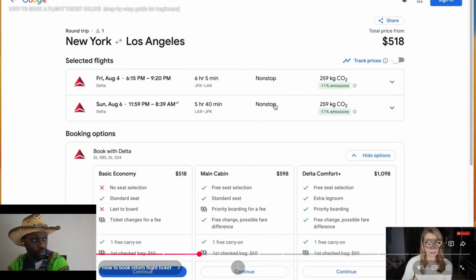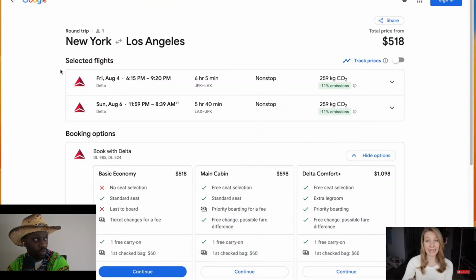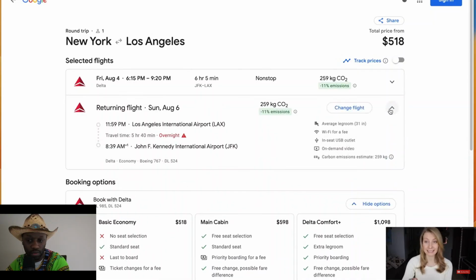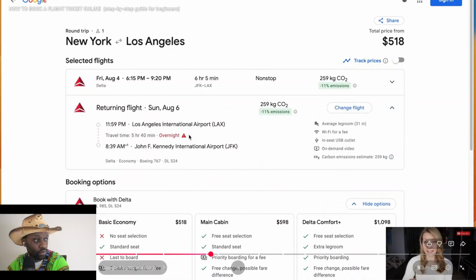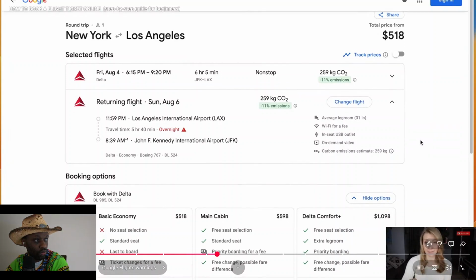So let's say we're happy with this one. We will click on it. And now you will be able to review your entire trip with the departing flight and the arrival flight in one place. You can use that little drop-down arrow to see if there's any notifications about your flight, such as this one that indicates it's going to be overnight.